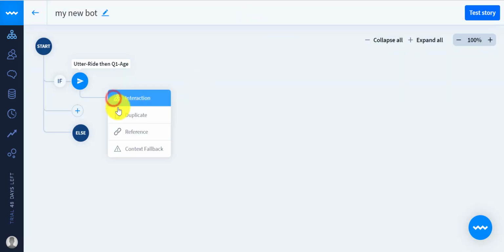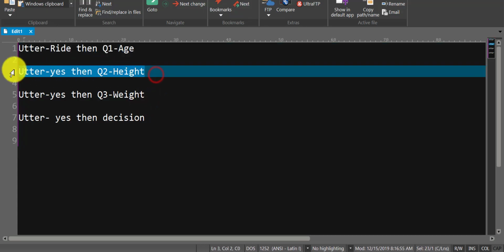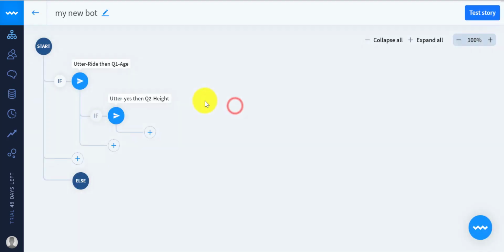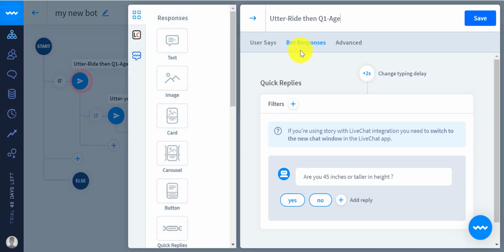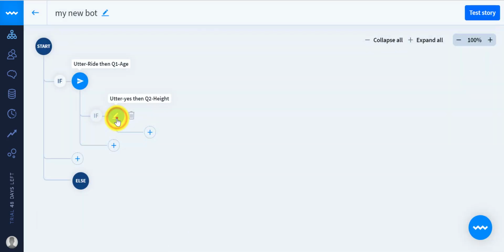After this, let's create one more interaction. And what are we going to call this interaction? Well, the first one's supposed to be age, so I'll go change that in a moment. This is height. The first one is supposed to be age. Everything else remains same. The second one is supposed to be height.